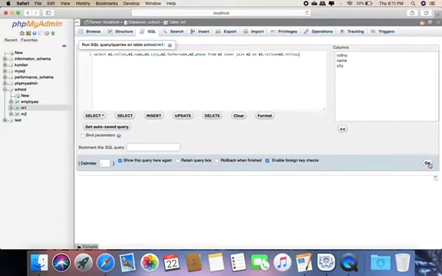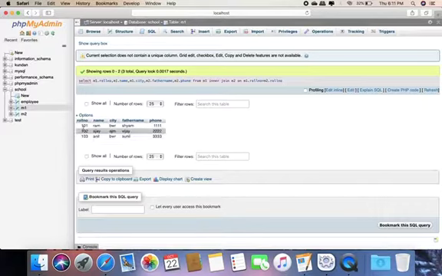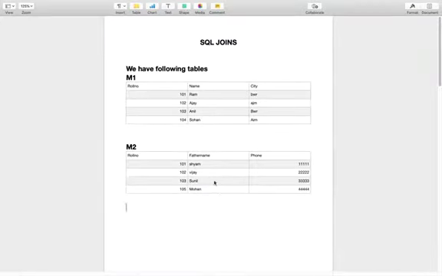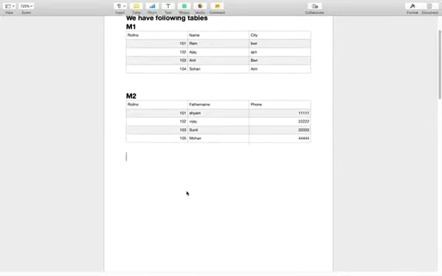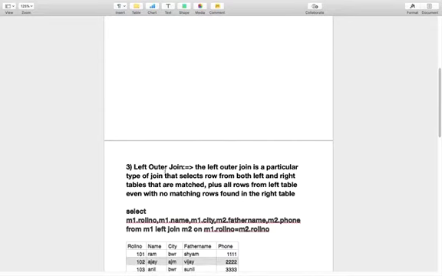Now if I execute this query, go, then we can see our output is 101, 102 and 103 and all the related information. Now what happens if I look at my table? Here we have 104, and in M2 we have 105. This particular record is not coming because roll number 104 is not appearing in table M2. So the record is not matching, so it will not be displayed. Now our next join is left outer join.